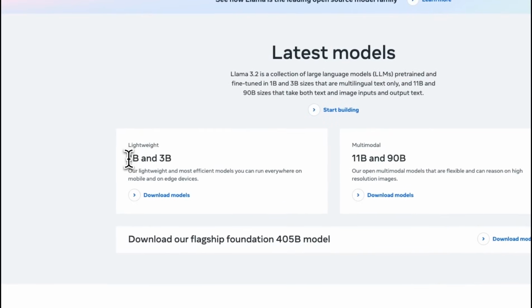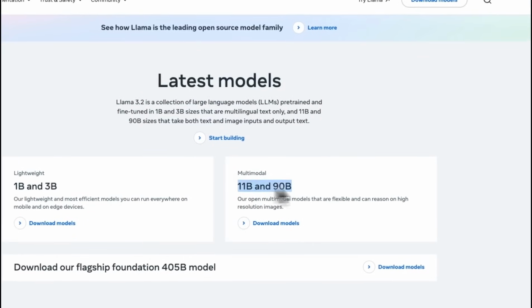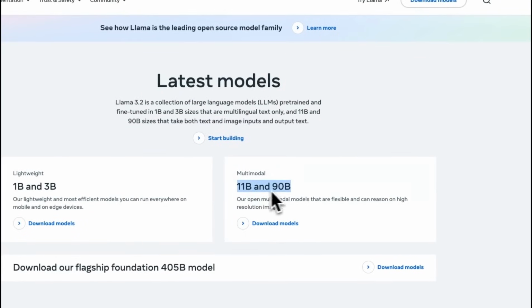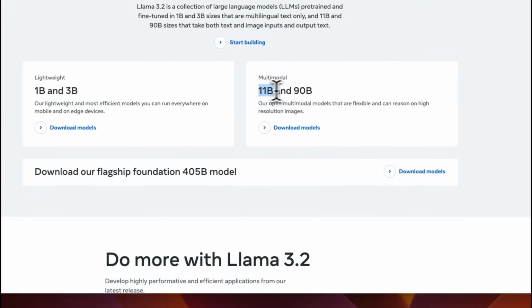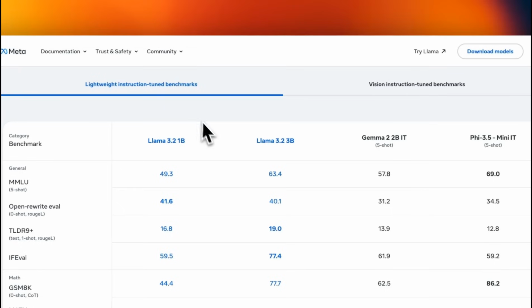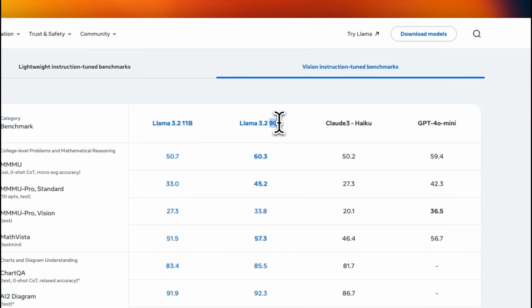This new release has two sets of models. One is lightweight, which is the 1 and 3 billion models, and the other set is multimodal, with 11 and 90 billion. There is no 405B this time. Meta is moving away from the standard 7 or 8 billion models. Now they have 11 and 90 billion instead of 8 or 70 billion. But I think the most interesting ones are the 1 and 3 billion models because you can run them on device. We will look at the 11 and 90 billion models for vision tasks in another video.